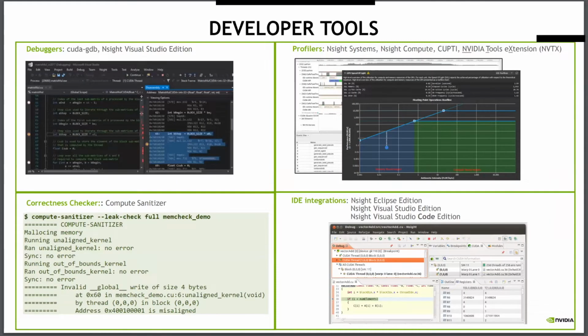All right, so moving into development tools. There are 4 categories here. On the top left, we have our standard debuggers. The headliner there is CUDA GDB, which is really designed to be GDB-like. It's actually based on top of GDB, and the idea here is we want to minimize the amount of new syntax and new APIs that you need to figure out to actually use this thing.